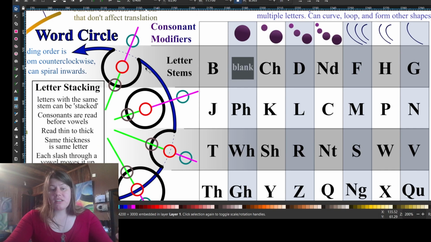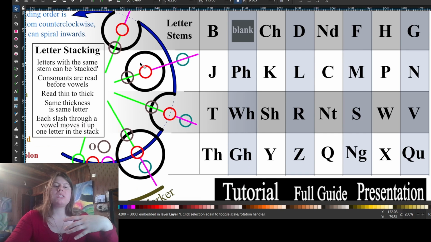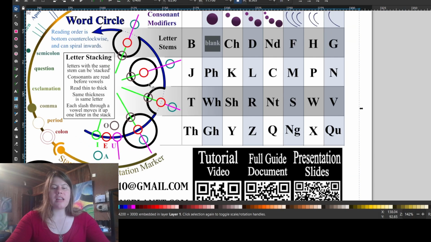Vowels are read after consonants, so this would be a B before the O, E, or A. This would be a J read before the vowel, so on and so forth. And a slash through a vowel, so not a line modifier, not connecting to anything else, but just a little hash line through our vowel, moves it up 1 letter in the stack. So that is letter stacking, and letter stacking is tricky.